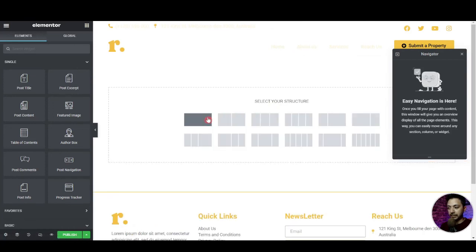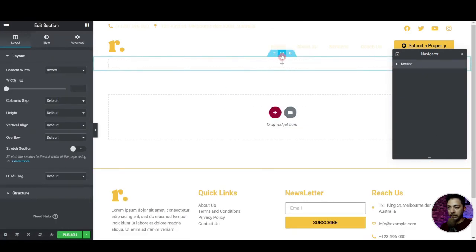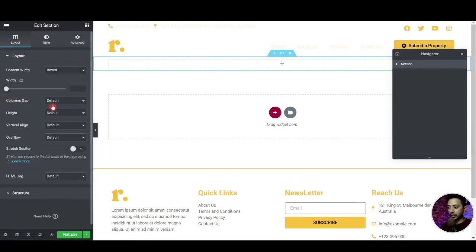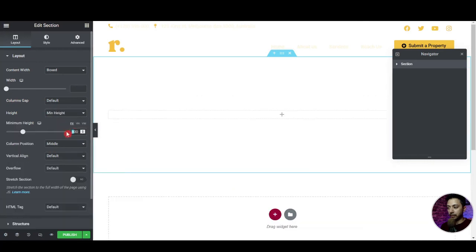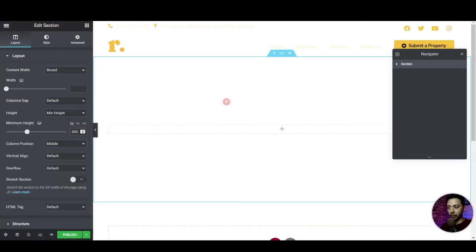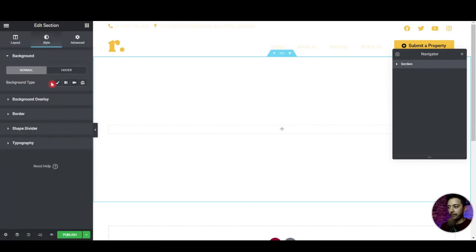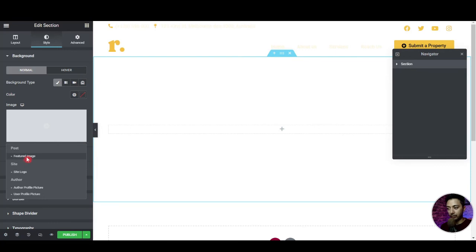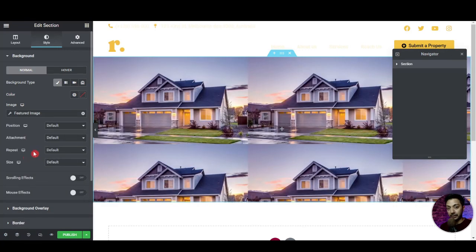So we will start by adding a single row column, and we will go to advanced, choose the Z index as 0 or 1, and we will go to layout and choose the height as 500, same as we did for our home page. In the style, we go to background type, and instead of choosing any image, we are going to use these dynamic tags so that we can add feature image in the background. So now you see we have the feature image of the blog post here in the background.